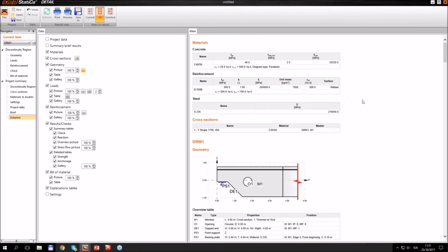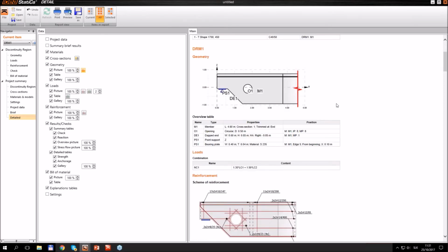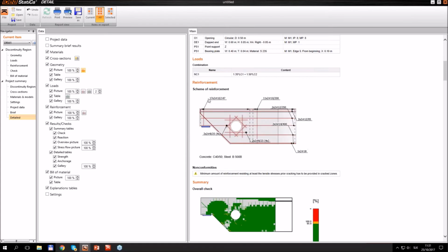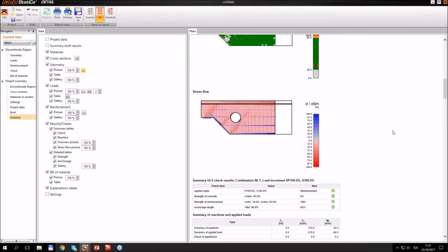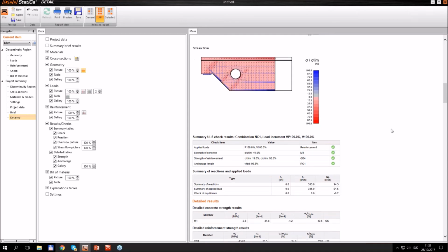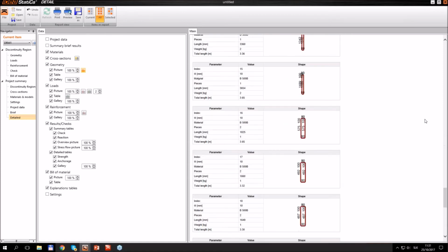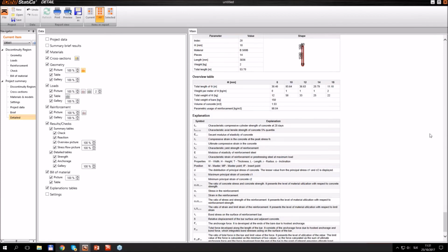And you can see that all the information which you used in the model is here. So the specific code values for the materials, used cross sections, the geometry which you used, the loads, some scheme of reinforcement, and also the stress flow overview which you have seen and we explained, and all the detailed results, including the bill of material.